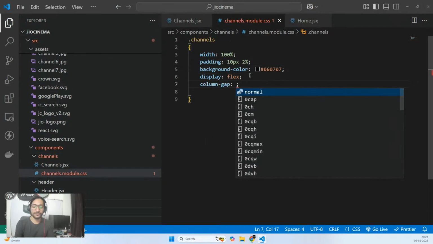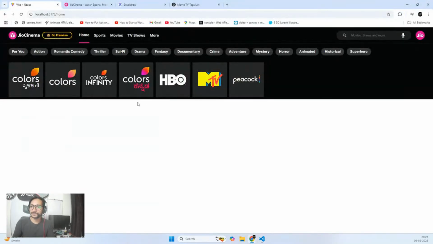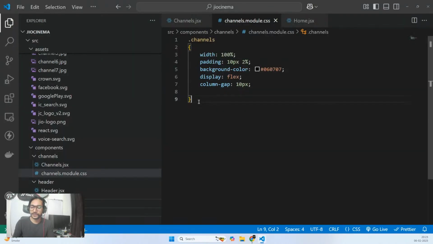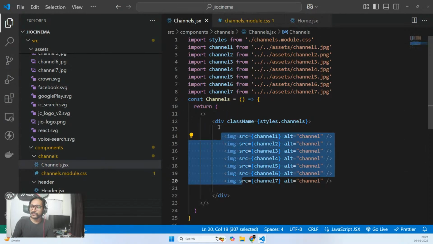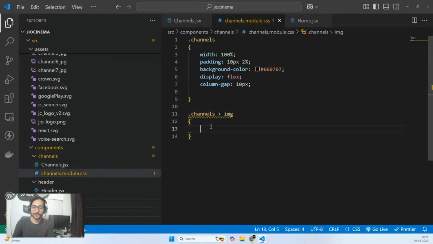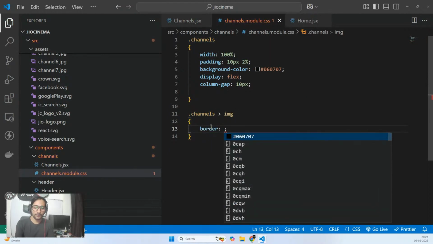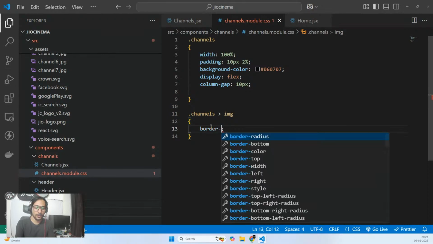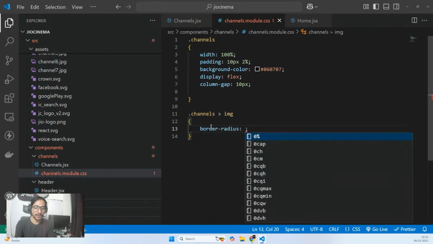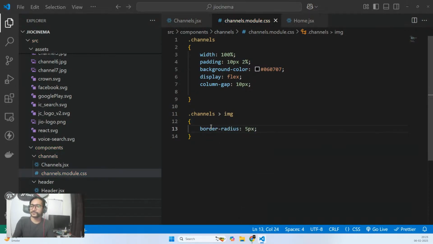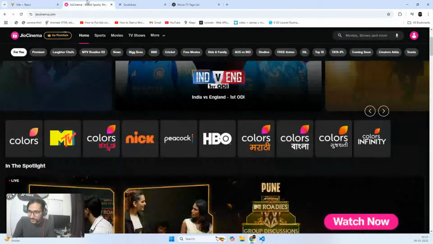Column gap of 10 pixel. Let's see how much it is. Quite fine. And a little border radius. So dot channels img, whatever images we have. I'm not giving any class, I'm directly applying CSS to the image. So I'm simply saying whatever image tags we have under channels, directly applying CSS. So we just need to give border radius of around 5 pixels, something like that. Yep, quite similar.